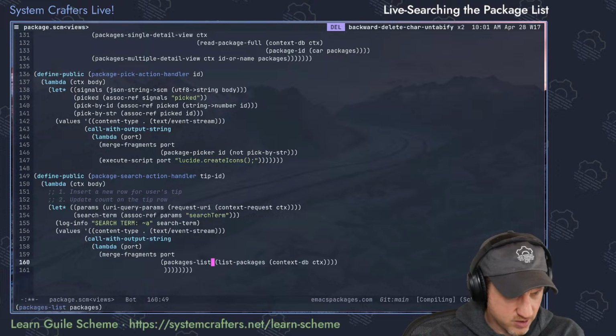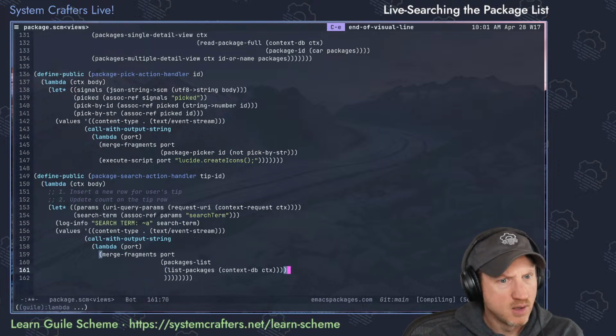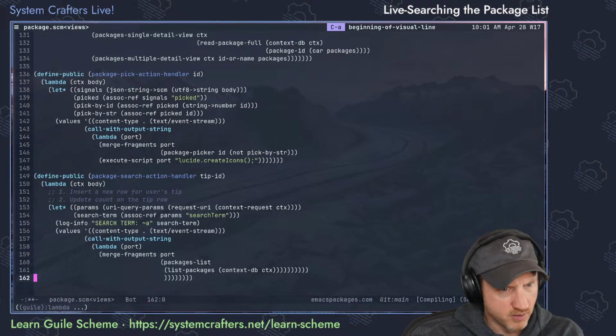All right, so list packages, context DB context. That seems good. I'm just going to close everything off here and then delete that line. All right.